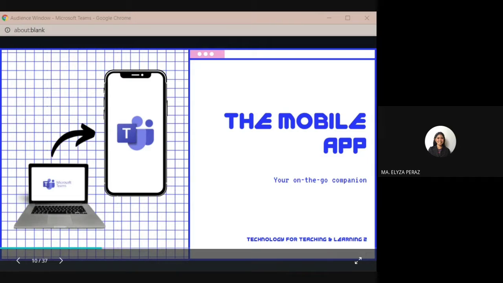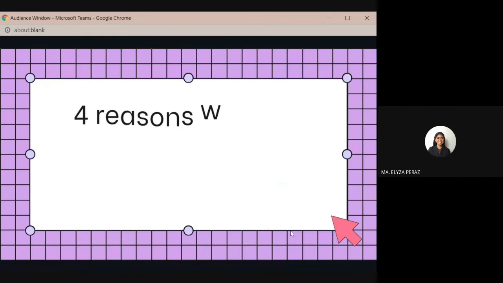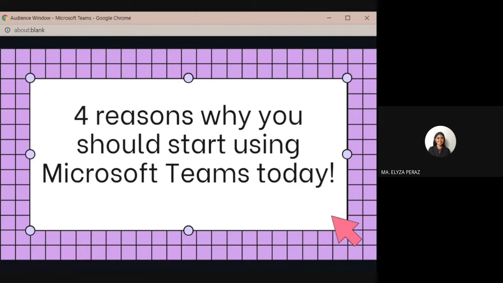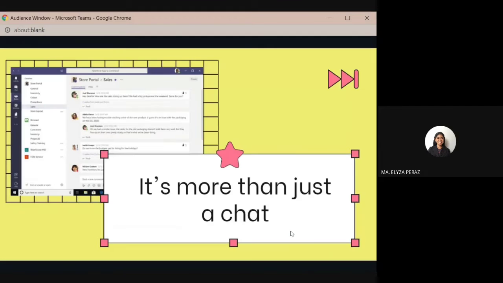So now we're going to tackle about 4 reasons why you should start using Microsoft Teams today. Students and educators can stay in touch, help each other using conversations, and can feel like they are meeting in person using live meetings. It's more than just a chat.